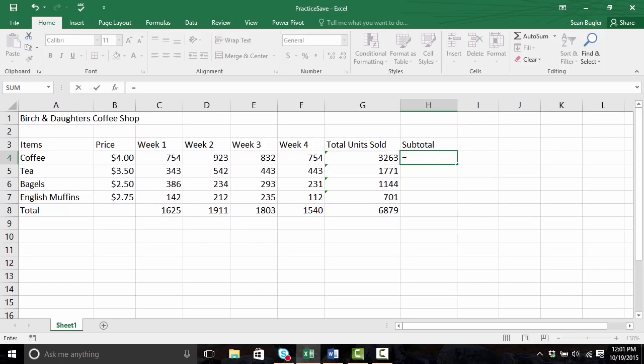So now that I've typed the equal sign, I'd like to go ahead and calculate total units sold times price. Now, I could type 3263 and then the multiplication sign using my Shift 8 key, and then typing 4, and it calculates it. In this case here, I made $13,052. But here's the problem. Let's say I raise the price. Let's say that this was incorrectly added, and the actual price of a cup of coffee is $3.95.